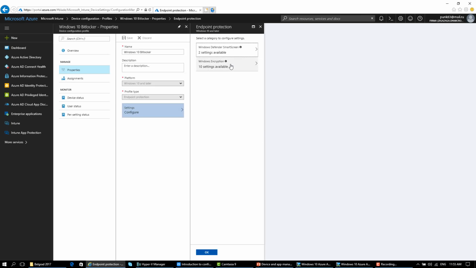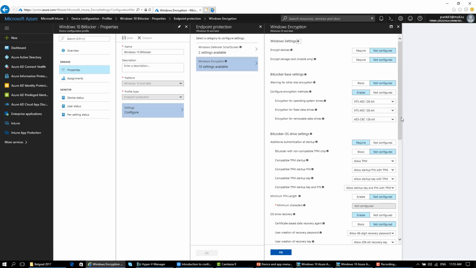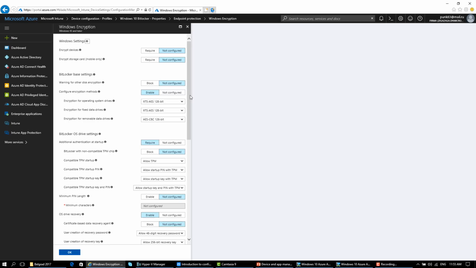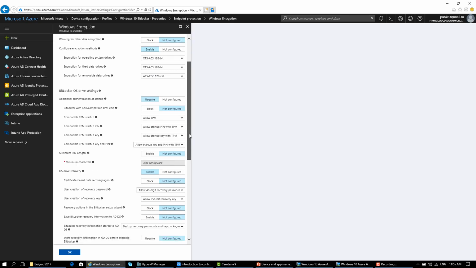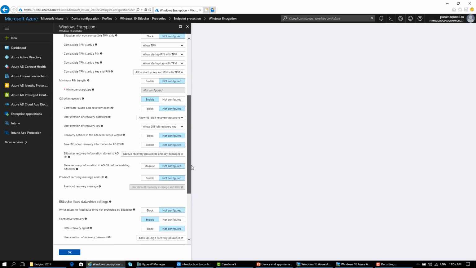Just a few, or maybe not. Yes, I did not, but let me show you. Yeah, so we can configure BitLocker. We can enable some settings for BitLocker, minimum PIN length. We can check a TPM on startup. Are you familiar with BitLocker? No? Some of you. Okay.